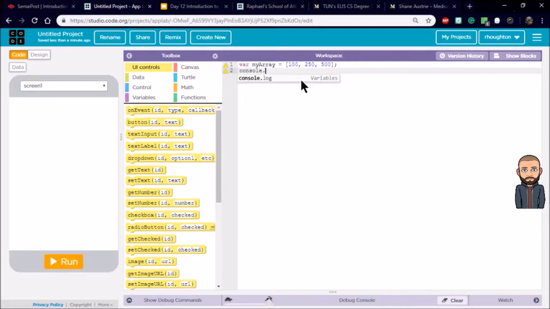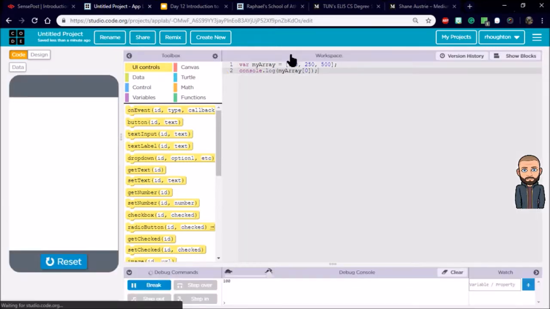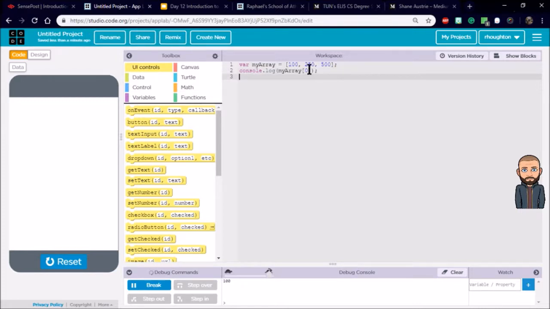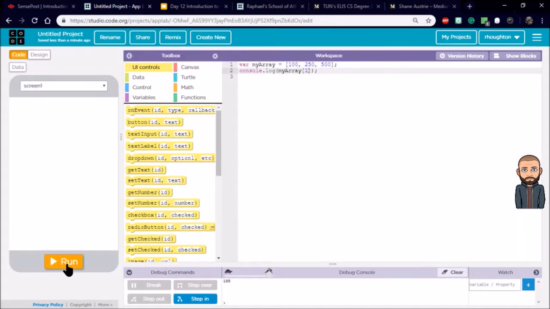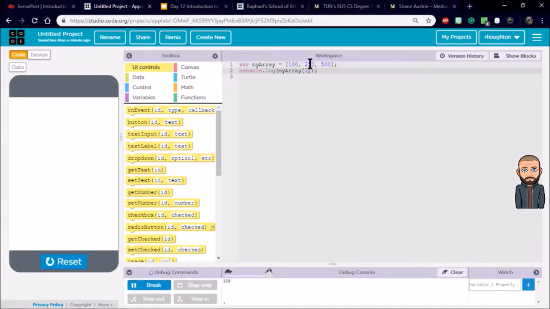Now console.log, show me what is in my array at the first position, and then run. The value of 100 is in the index 0. So notice I said first, but it's 0. That concept is called zero indexing. So that must mean 1, reset, run, is 250. That's the second thing.